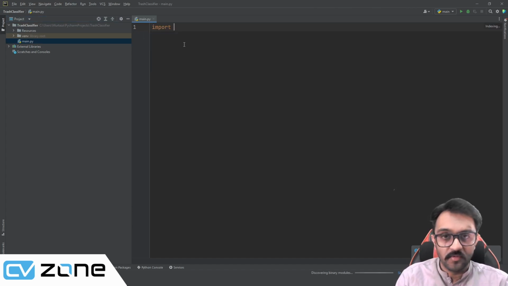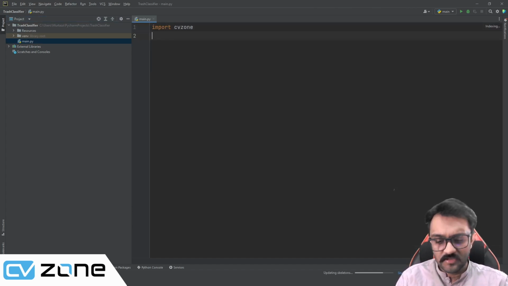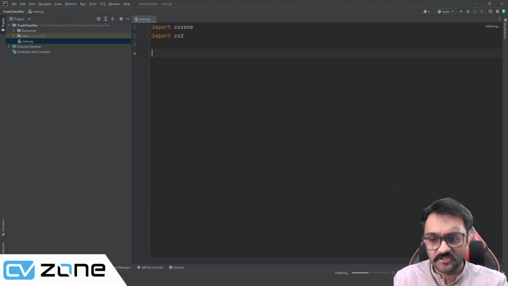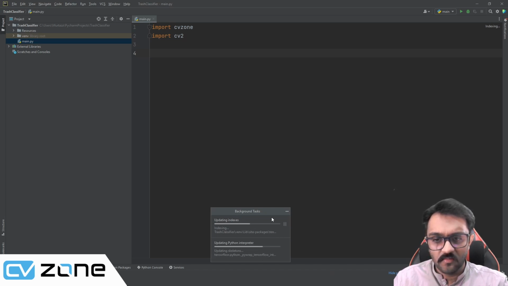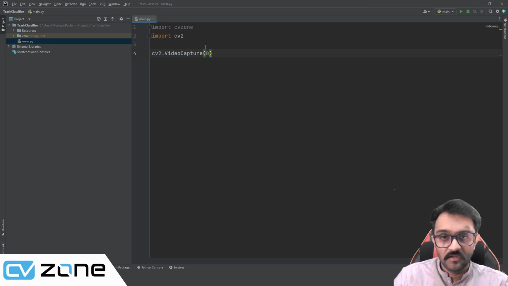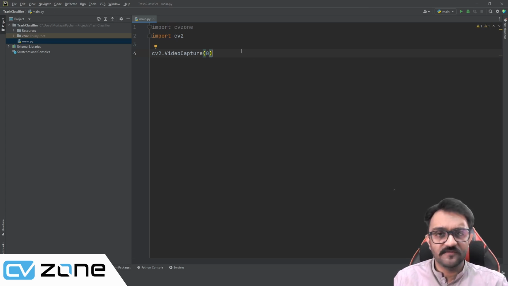So if I write import cv2, we can import cvzone as well. We write cv2, and then we can check. Actually it's indexing right now, so we can wait a little bit to get the full functionality, but let's try. Maybe we have it. cv2.VideoCapture, let's say. Yeah, so it's there. So what is the first step?